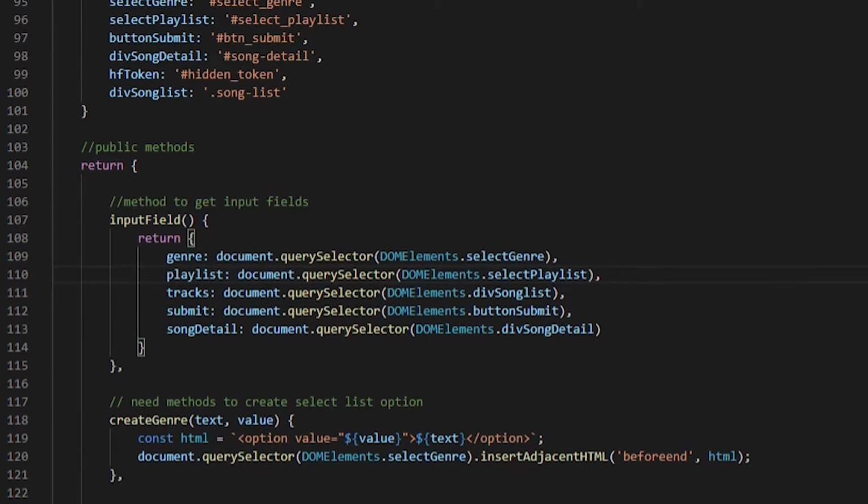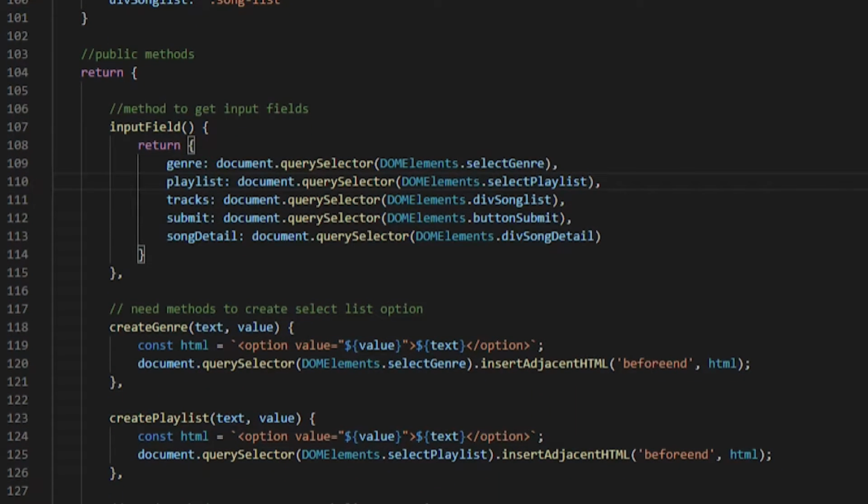Next, we're going to declare public methods that will eventually be called by our main controller. The first method, input field, returns an object with the following name value pairs. Essentially, the object will return the actual HTML field. This object is useful as it will allow us to attach event listeners to input fields outside of the module. Our next method, createGenre, will be used to add select options to our genre select field. The method receives a text and value parameter that will pass into the template literal.